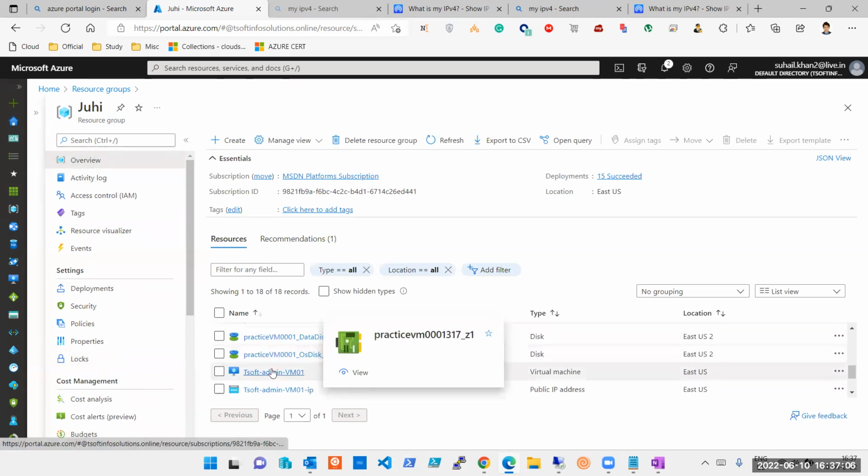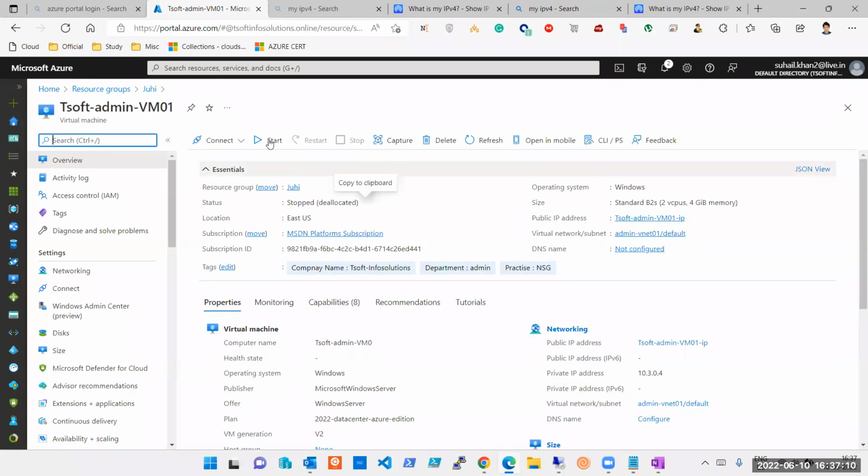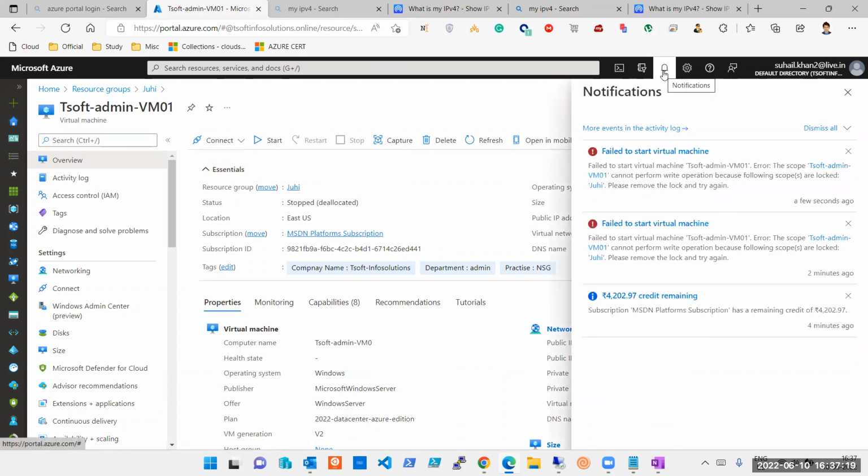See, if you keep practicing, these issues will come up again and again, and then you won't have to study anything separately. You will remember it like this, and then you will understand it. Please remove the lock. We already removed it, right?